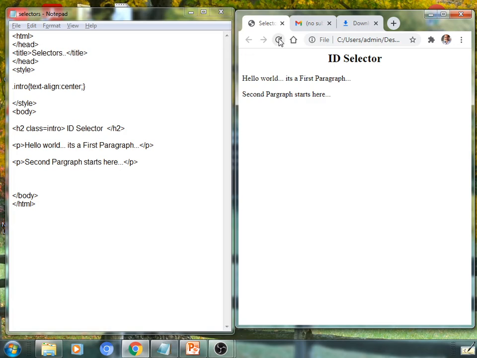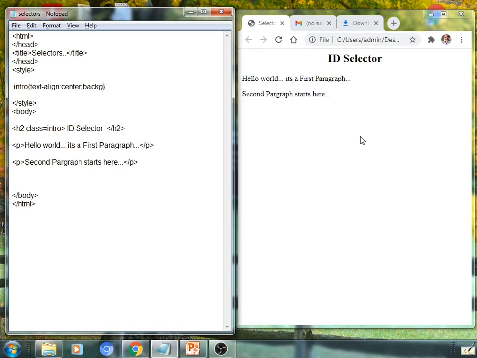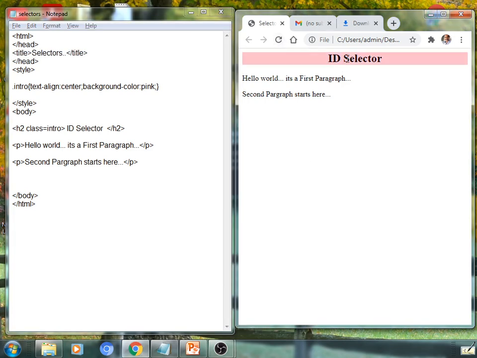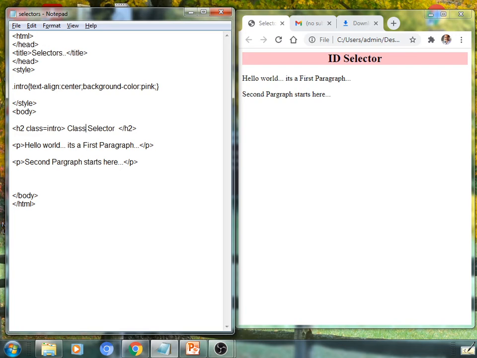Likewise, more properties with respective values you can apply also. See here, background-color I am going to apply for this heading level number 2, and the value is to be changed, no doubt. The value to be given is pink. See here, yes, it is applied. H2 class equal to intro. Here is the content; you can apply like this.